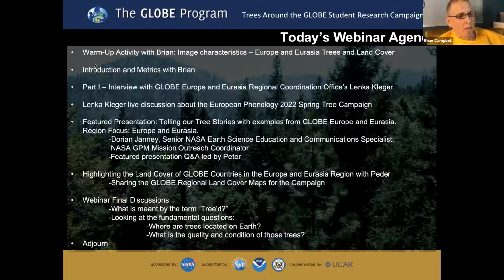And then we will have some final discussions at the end, and I will showcase some of the things that we have done with the land cover maps. We've broken them down into the 6 different GLOBE regions, so they're easily accessible, and each slide on there is separated by country within each of the GLOBE regions.